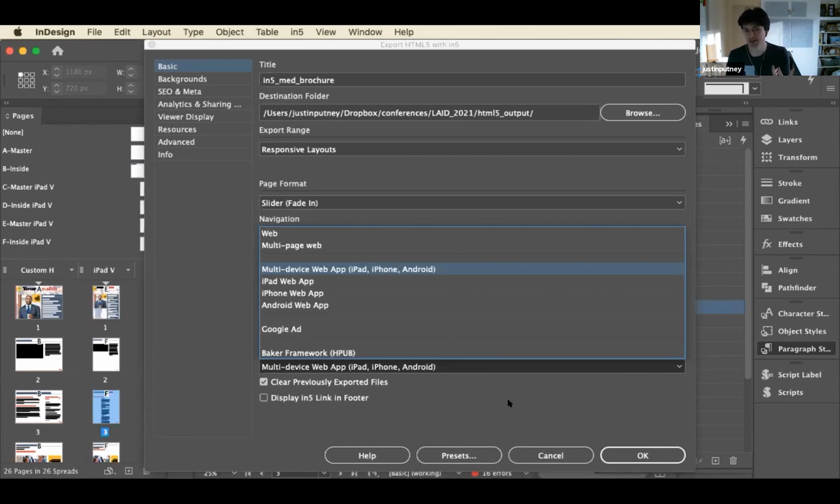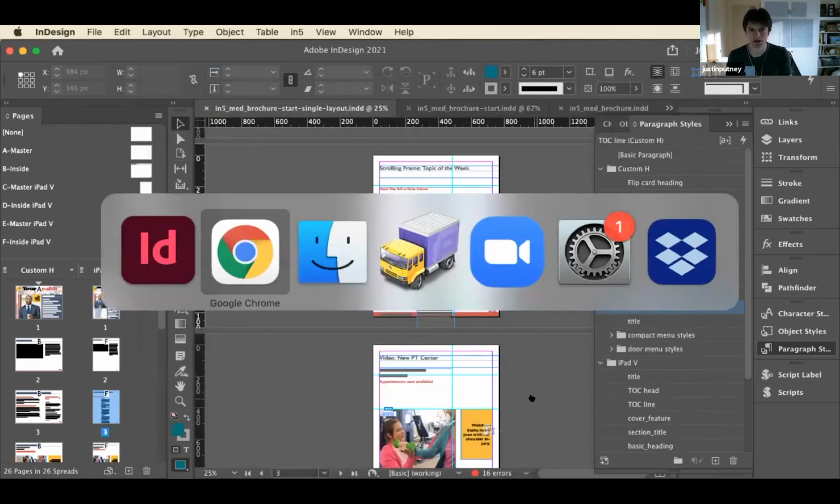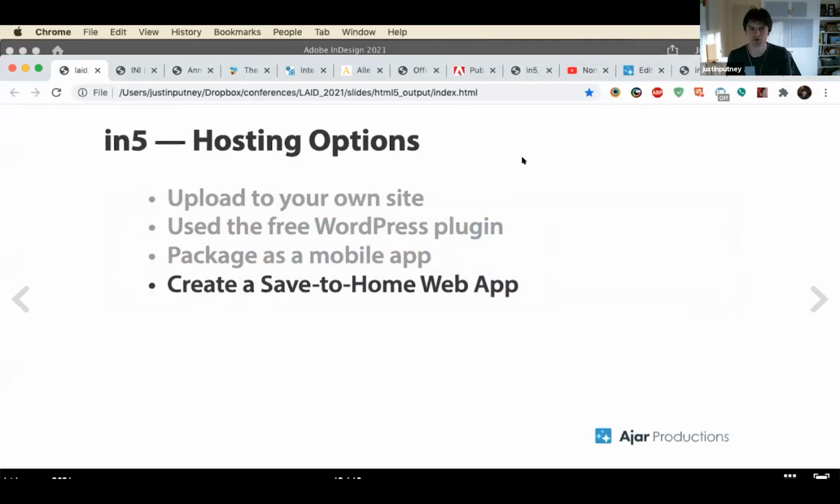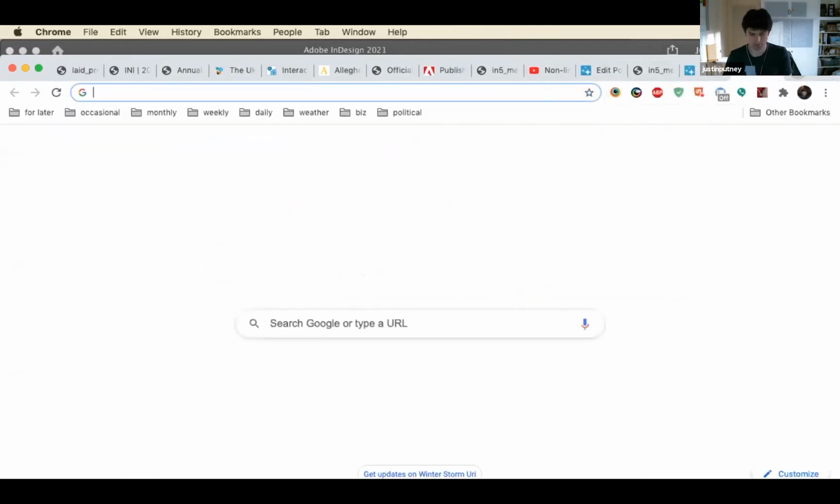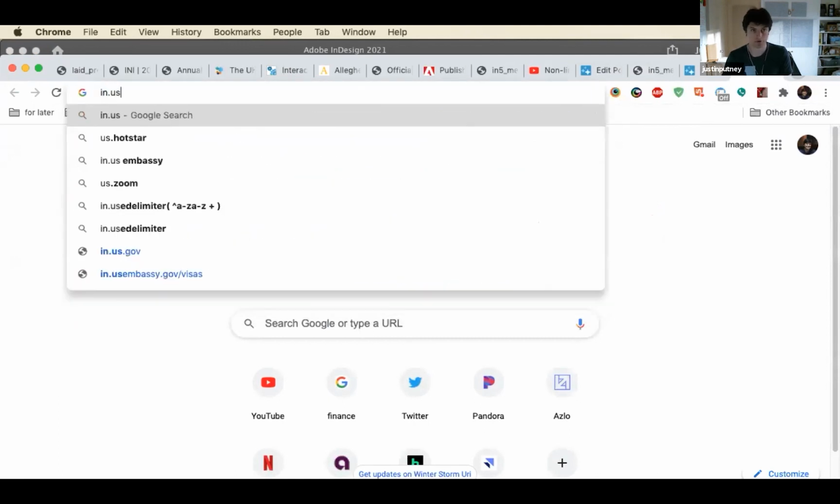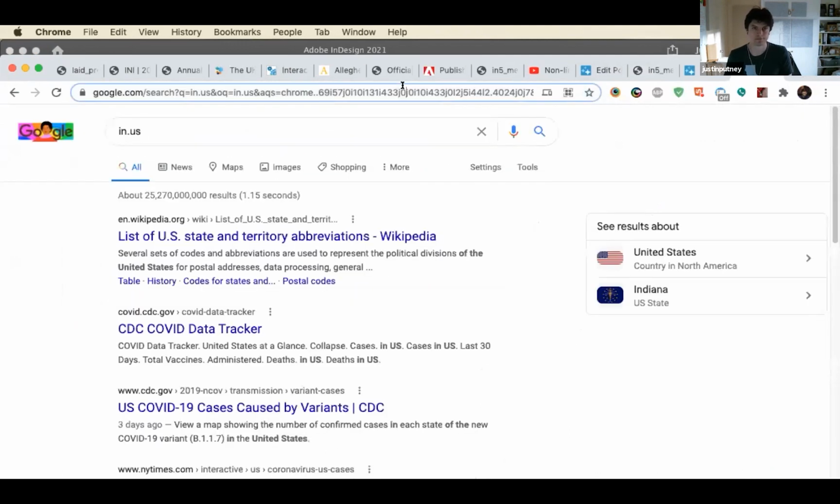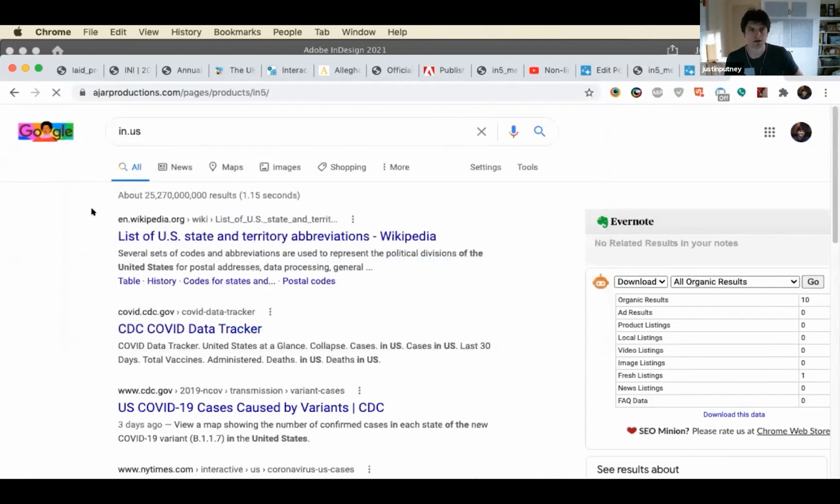So in choosing that, what that does is give me a save to home screen. And so let me show you quickly from our website what that'll look like. It'll be faster than me uploading everything again. Oops, that's not a website. There we go, infi.us.